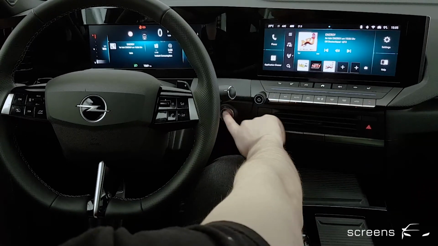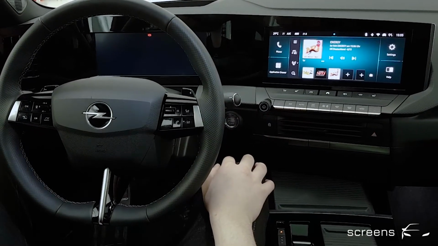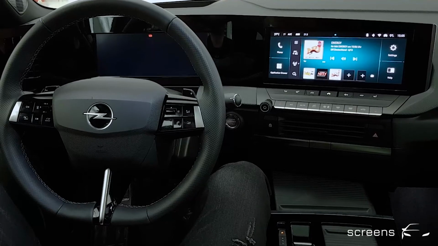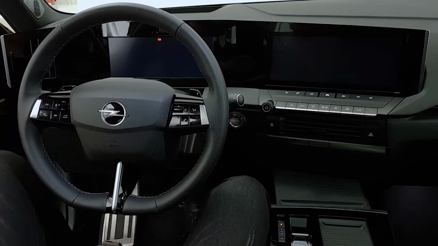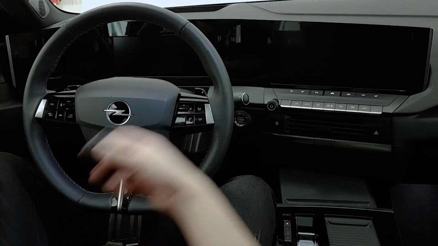To wrap things up, we're going to turn off the car, open the door, and close it once more. We're then going to take the key and lock the car.